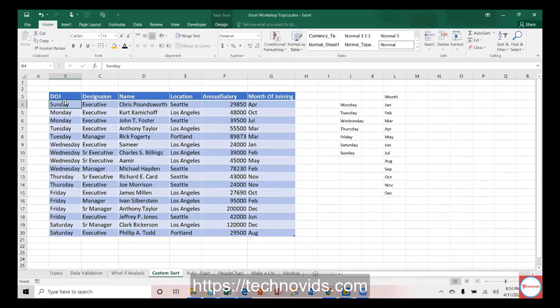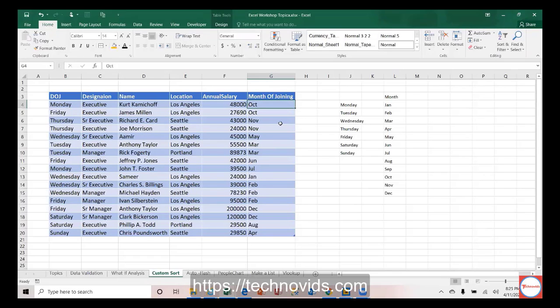All right. So what I have done is I have sorted by the day of joining, and let us do month of joining in a similar way. Month of joining is this column. Let's not concentrate on the other columns now, only on the month of joining column. Let me do just Z to A, just to jumble the data.